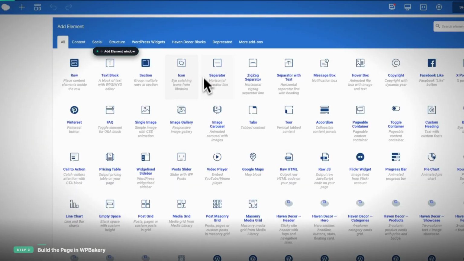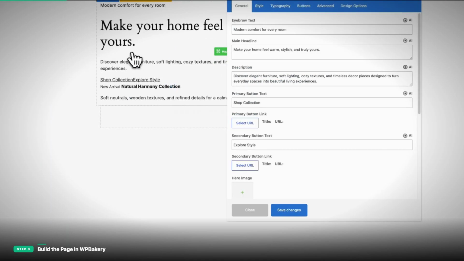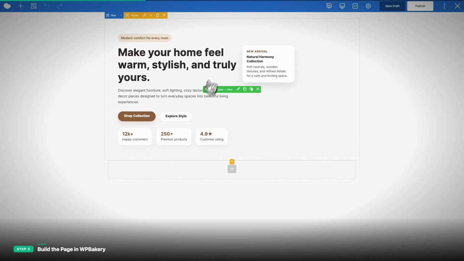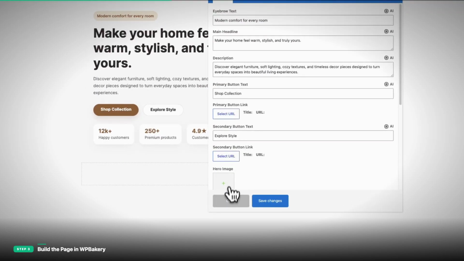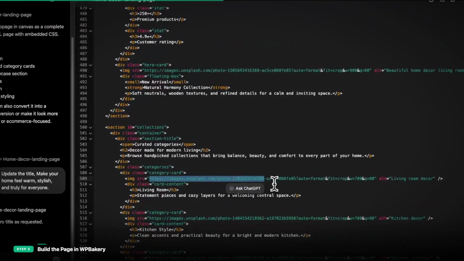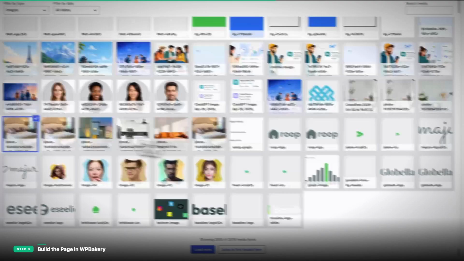Now you're inside WordPress, and this is where it gets satisfying. Then open the WPBakery editor and go to the Add Element window. You'll see a separate tab for the elements GPT just generated. Start adding them to your page, section by section. For our home decor landing page, GPT created an element for each section. We started with the hero and worked down from there.